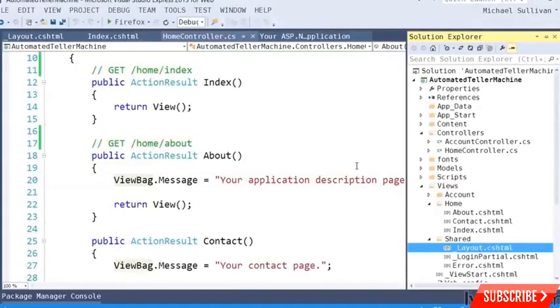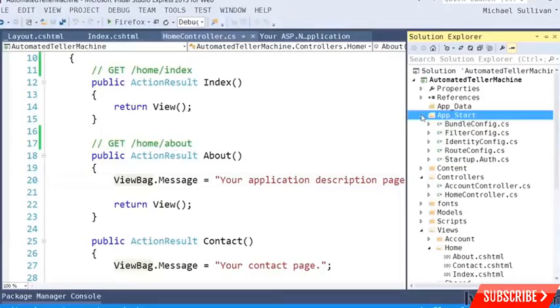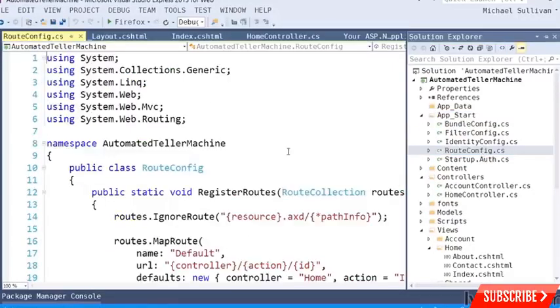For home and about, we didn't need to pass any ID parameter, but later, when we want to look at a user or a transaction or update an account, we might need to pass some information in the URL to identify a specific record. So it's important that the routing engine knows that this parameter is optional, and we'll see how that's configured now. In the root directory of our MVC application, we have a folder called App_Start. If we open that up, one of the items we see is a RouteConfig class. Let's take a look at this file.